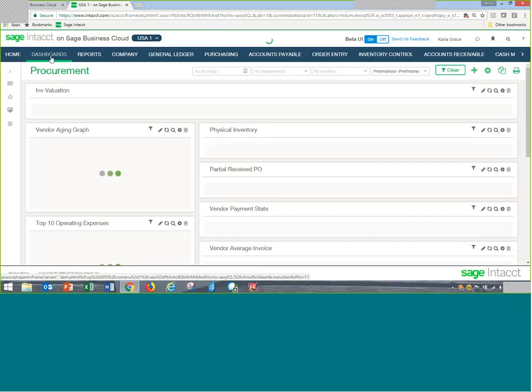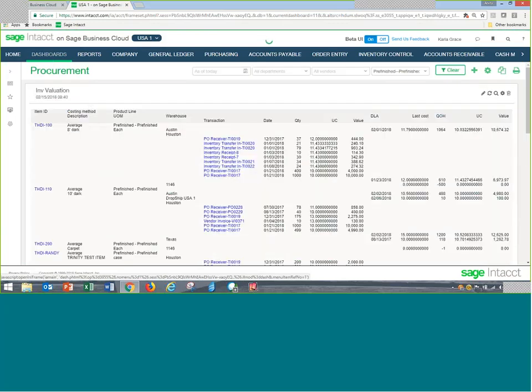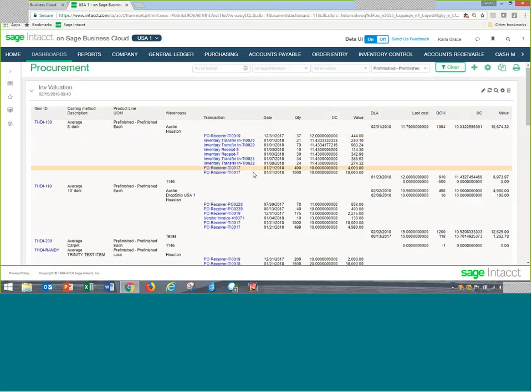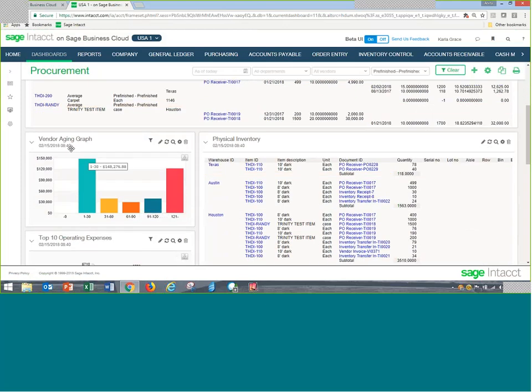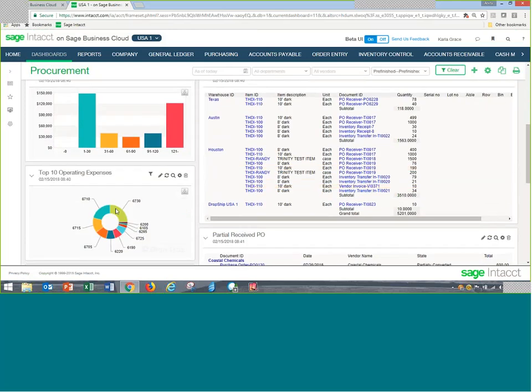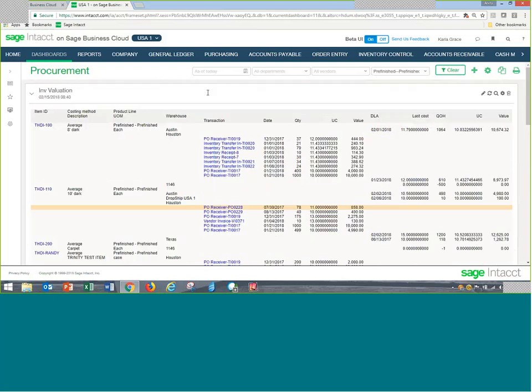A quick example of a purchasing dashboard is one that includes also inventory. So we can see here by item ID, I can see inventory that's been received, transferred in, transferred out, and a quick glance at just aging graphs by vendor. You see in this company right now, there's quite a few vendor invoices that are over 121 days old. Along with more physical inventory, and then just by GL account, the type of operating expense where I can see the most expenses are incurred from purchasing.